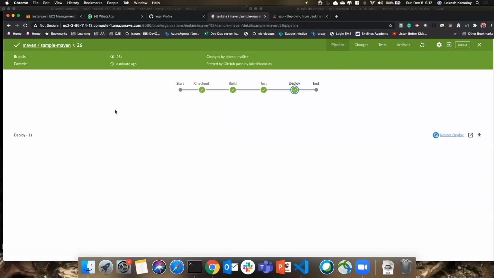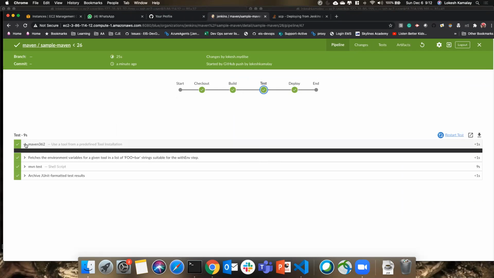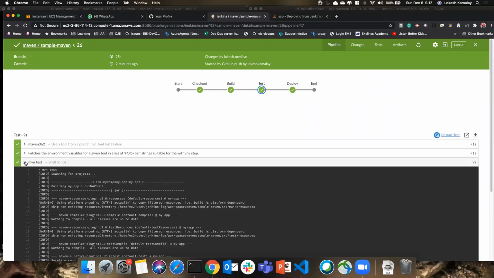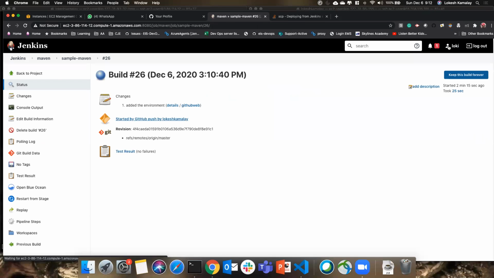I go to 26 build. This will give me checkout, build, test, deploy. The same way, if I click on deploy or test, I can see those related logs. Maven test has happened. But it's a better UI, that's it, nothing else. These are all stages. If you want to go back to the previous view, you see this symbol, just click here. It will take you back to the previous Jenkins.